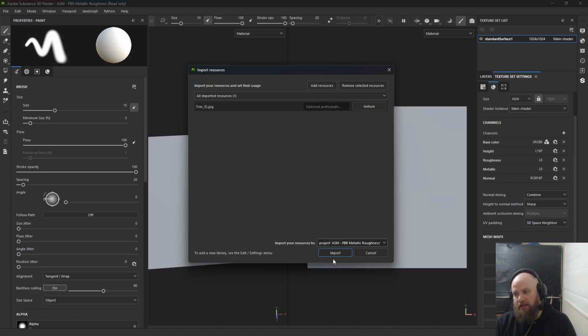Import to project keeps it with this folder, with this file, and it will always be here. So every time I open the new folder and open the file again, that's going to be there. I'm not going to lose this ID map. And then export to library makes your assets a permanent part of your toolkit.